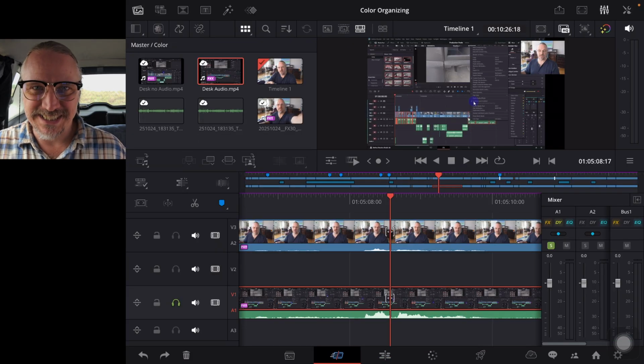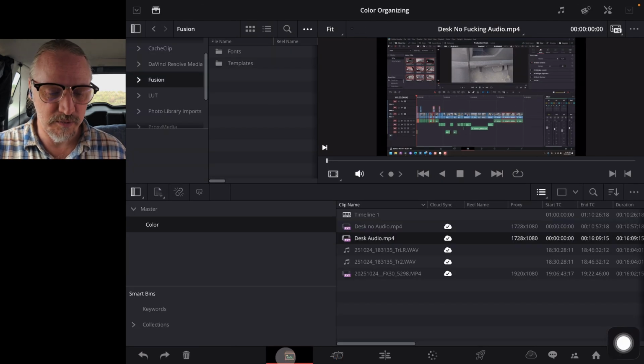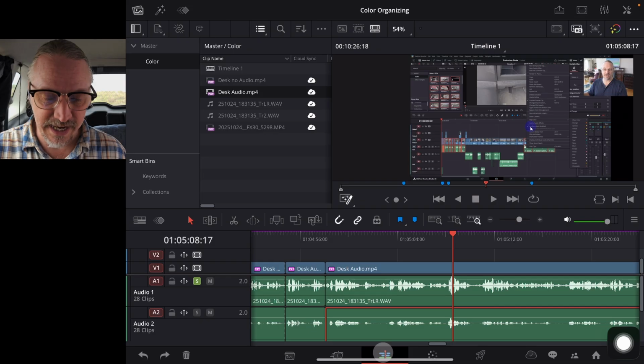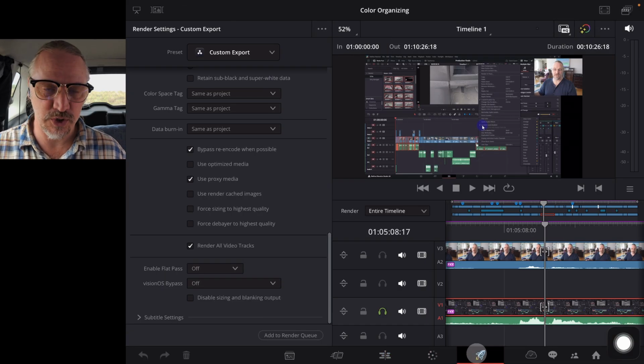The first significant difference is that it doesn't have every page by default. As you can see here in my version, I have the media page, the cut page, the edit page, the color page, and the deliver page. Missing is Fairlight and Fusion because I don't use them on here, and I'll explain why in a moment.